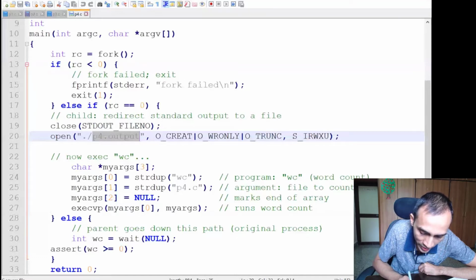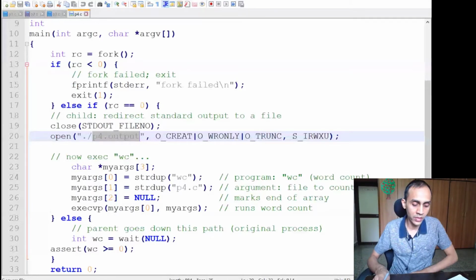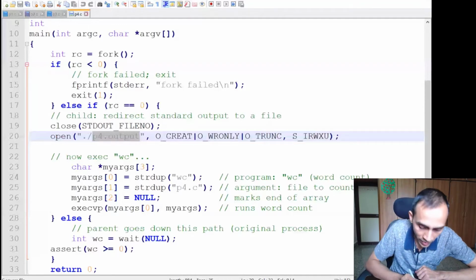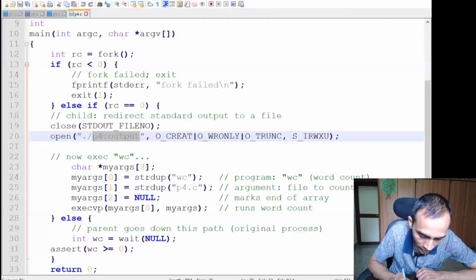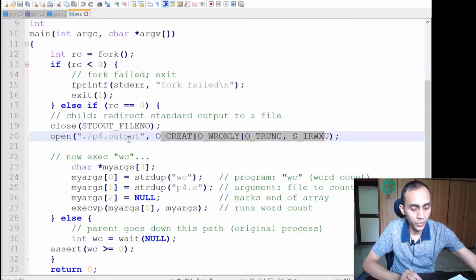These modes and all that, when we discuss file systems, we are going to talk in more detail about these system calls related to file opening, file closing, and all that. Right now, just ignore it. So it's going to open a new file where I want to basically log the output.